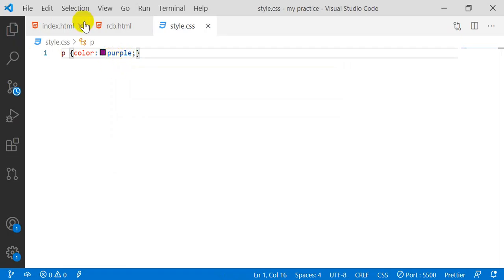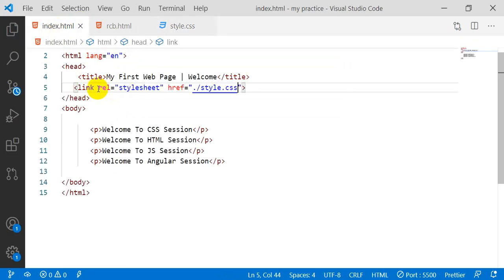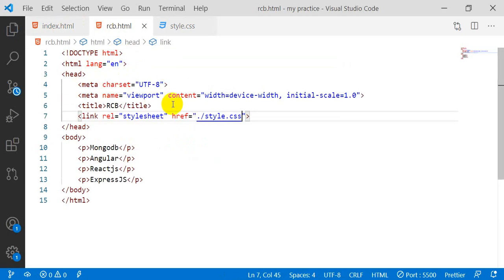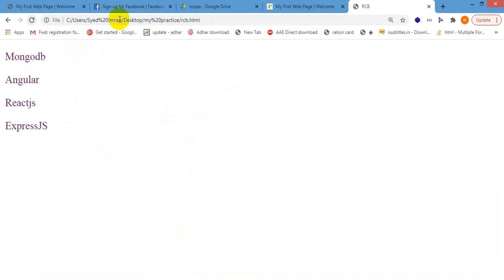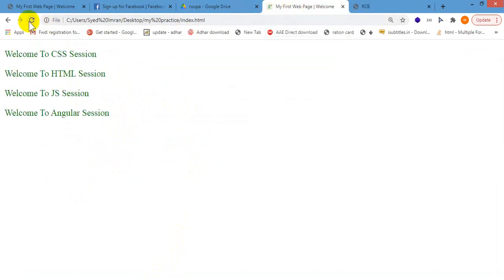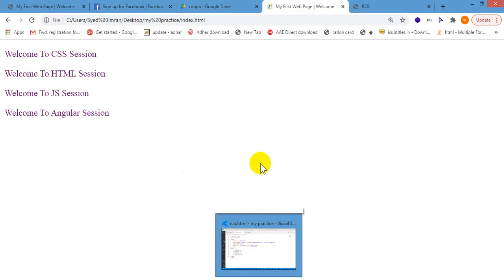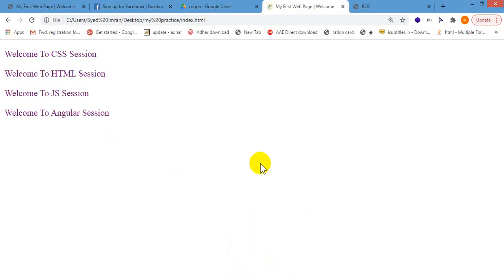So observe here, wherever you imported, I imported it here, yes or no, and in this file I imported in rcb.html also. Wherever you imported, in all the files, the color will be changed to purple. So in industry, we always maintain external CSS, guys. We don't maintain internal CSS. We don't go for internal CSS, or for inline CSS. But sometimes we use inline CSS.